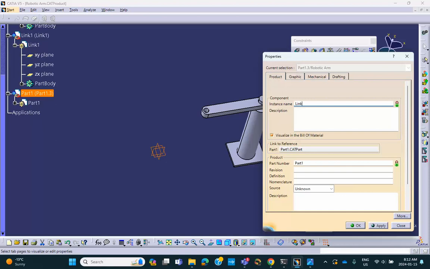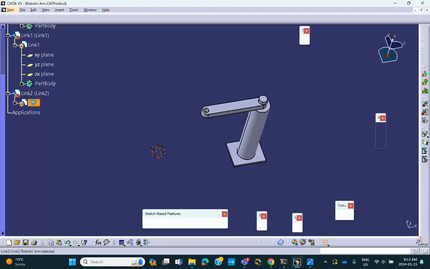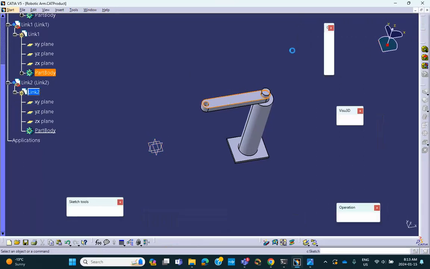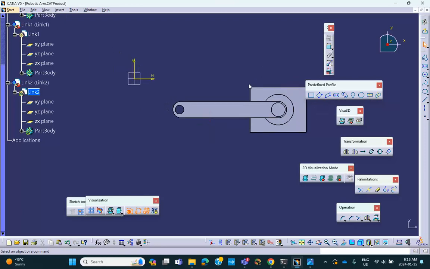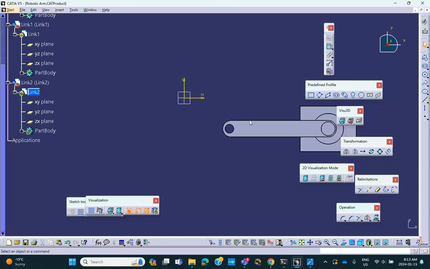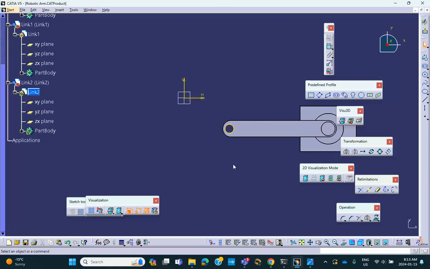Link 2 and link 2. Okay, let's go make it. Double click on this branch. You go into part design. On that plane, I will sketch. I'm doing the top-down approach. In other words, I do these things as I go along. I'm going to project that circle. It's projected, you can see that.